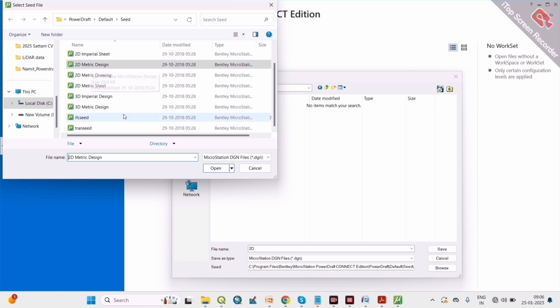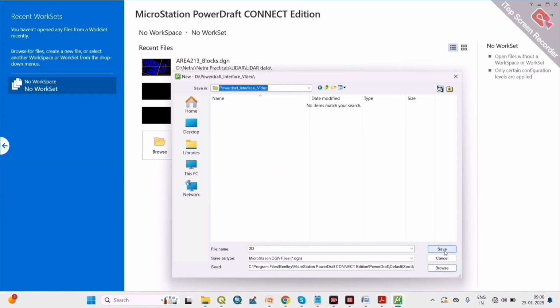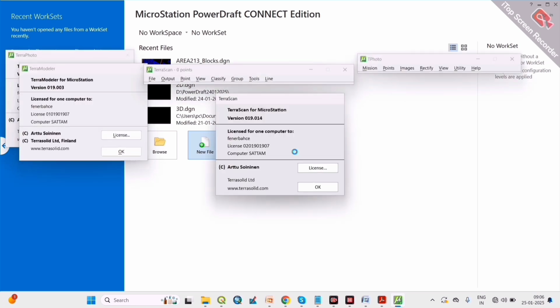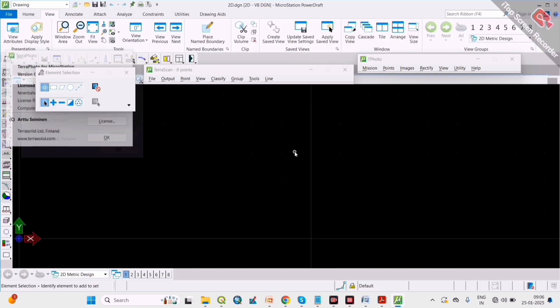Now if we work on the LAS file or the point cloud 3D LiDAR data, we will use the 3D metric design. To begin with, we will start with the 2D metric design, and we will finally save our file. After saving, it will take a little bit of time to open the interface, and finally this is the interface we get.